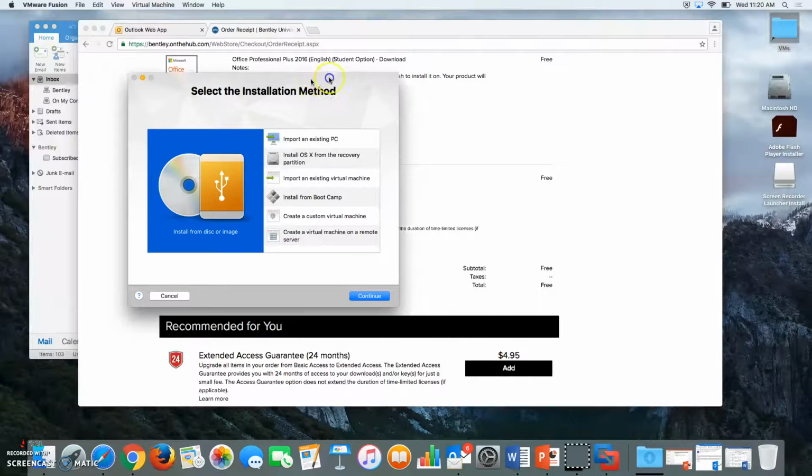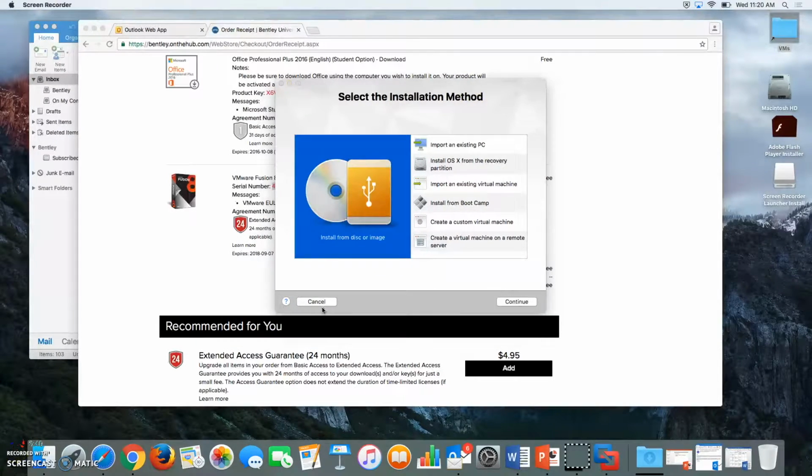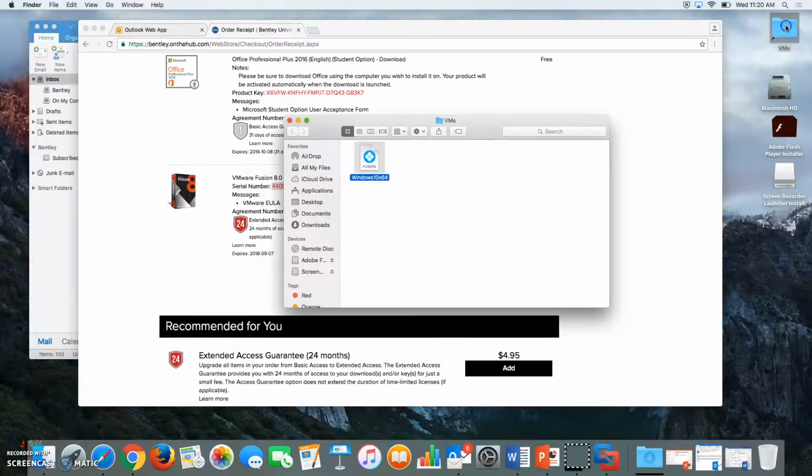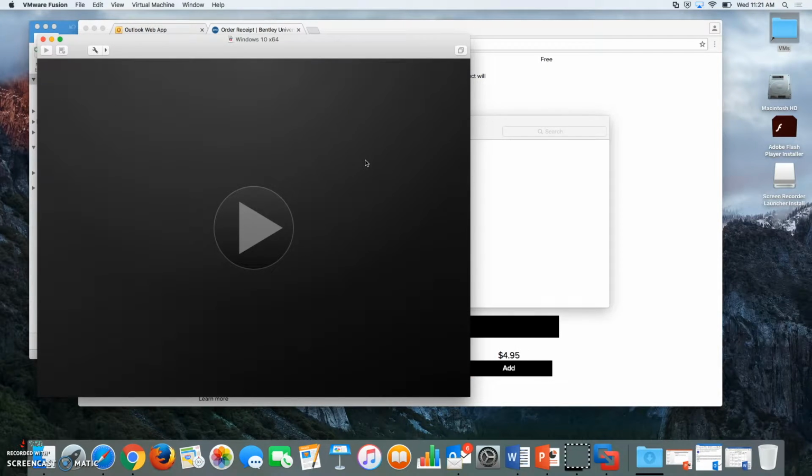Good. And when this box pops up, you're going to click Cancel in the bottom right. So you don't want to click any of those options, just click Cancel. Good. And then you're going to reopen your VMs folder and double-click on Windows 10 one more time. And now your Windows environment is going to start up.